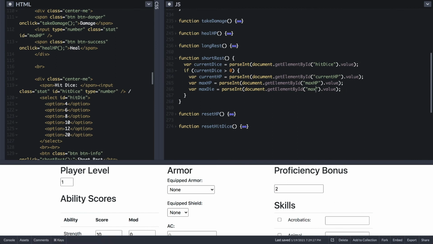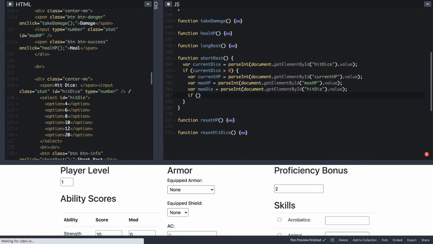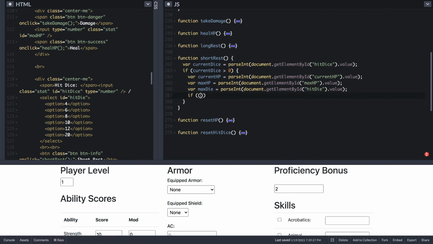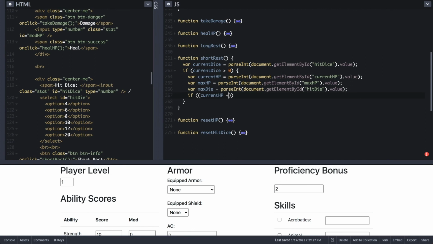So this one, as opposed to hit dice, is going to be hit die. Now, we're going to wrap everything up in another if statement. If, drop in our parentheses, let's add in a second set of parentheses because we're going to do a little math equation here. So if our current HP plus, oh, you know what?